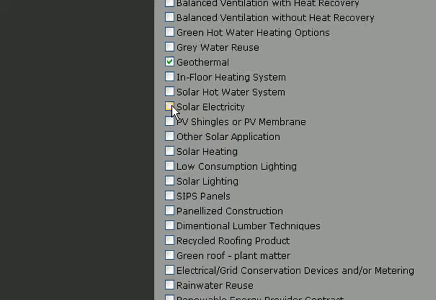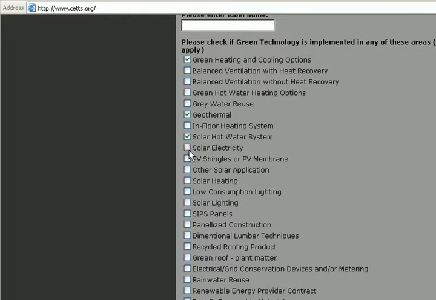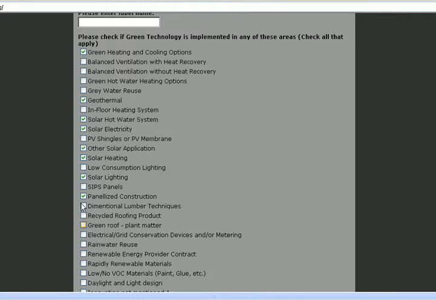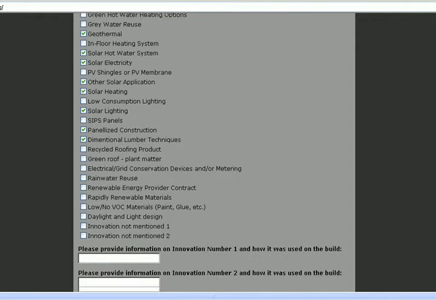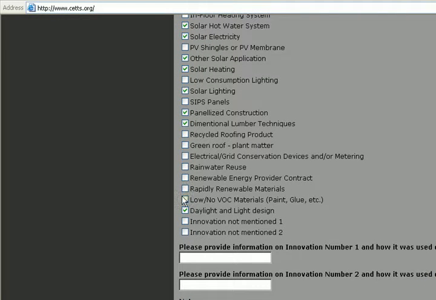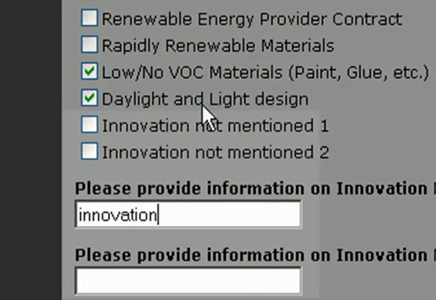we know are in the house, identifying that there are several solar applications, some solar heating applications, probably some panelized construction or some sort of dimensional lumber techniques used. And if they will say they used daylight and light design and low VOCs. Maybe it has rainwater reuse. And then what we will do is say that they have a new innovation, something we've never seen before and we've never mentioned.